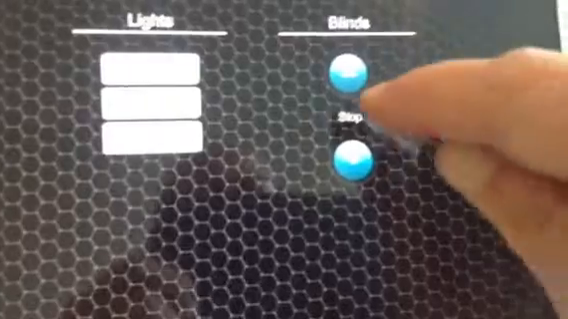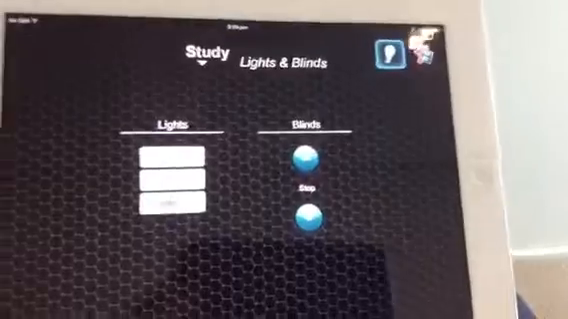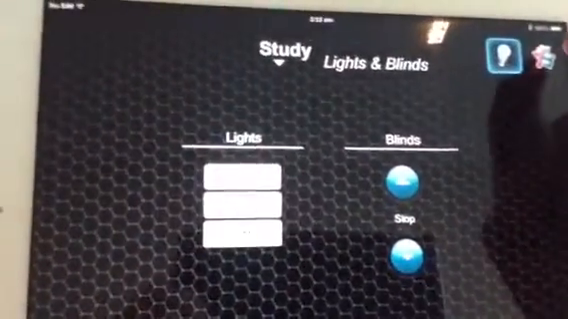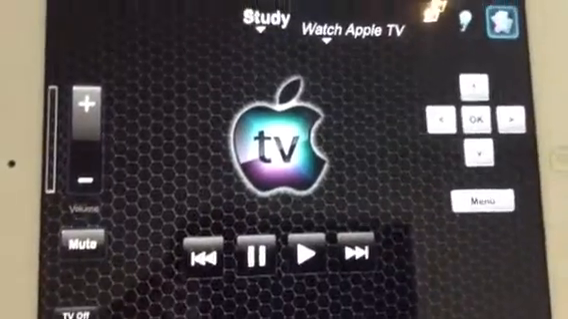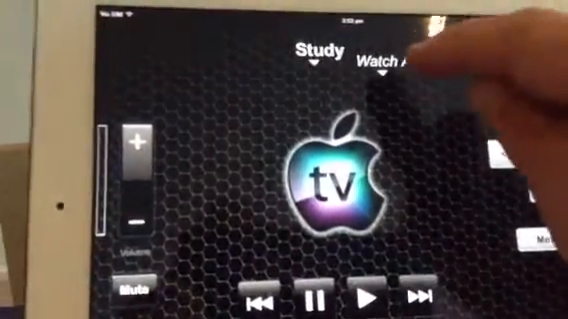Back over here. Stop. Okay, blinds are stopped. There you see it. Let's go down so we get a little less light in this room. So they'll come down. So I'm finished with my lights and blinds. I want to go back to watching the TV, and I'm finished on this occasion.